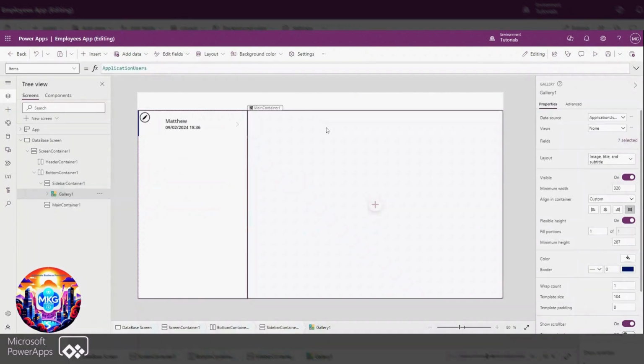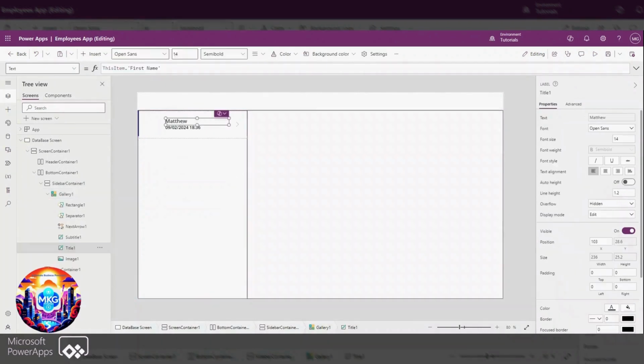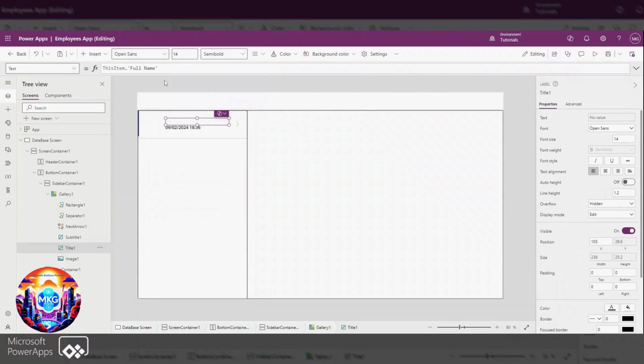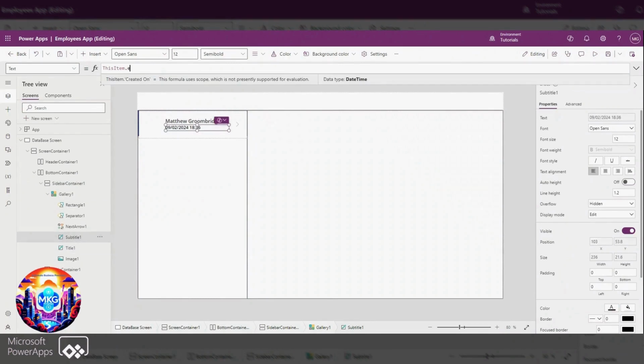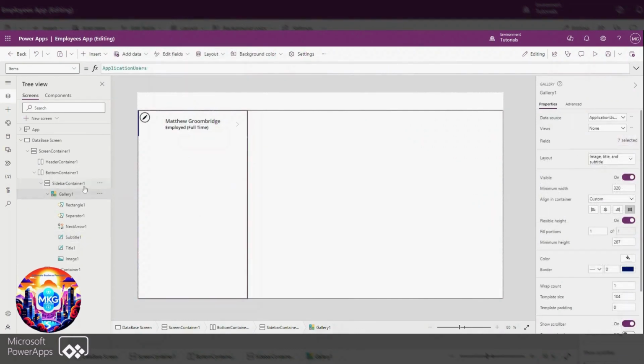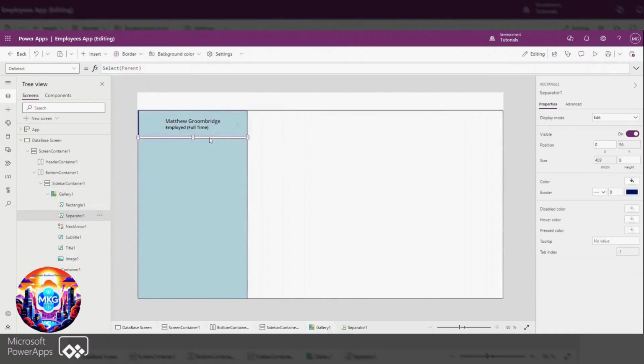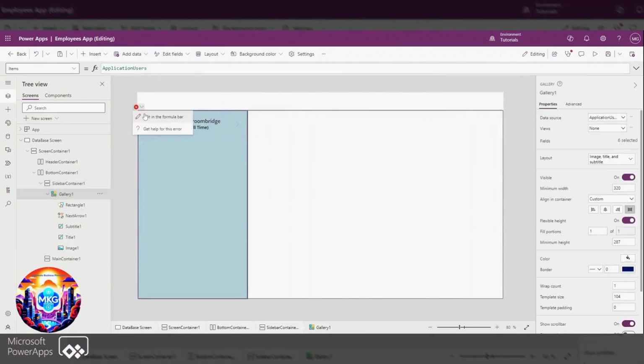To do this, select the text label and in the formula bar, type this item. This will display a list of all columns available within the database which you can display. Select Full Name. In the lower label, I will display the user's employment type. I will then change the fill of the sidebar to give it a better look. I will also remove the separator bar within the user's gallery.